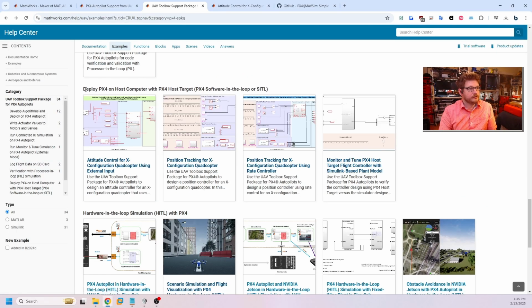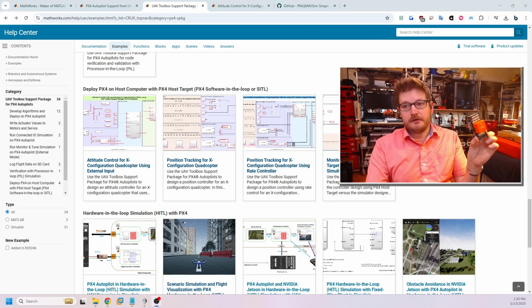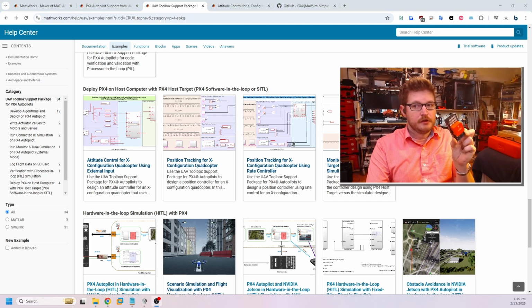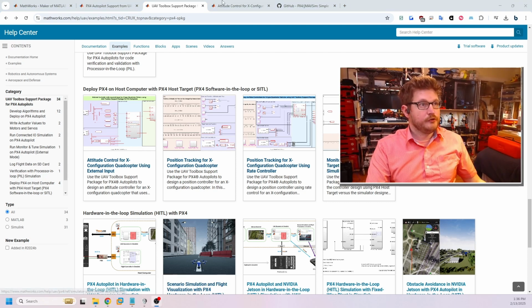Our goal here is going to be to deploy PX4 on a host computer with a PX4 host target to create a PX4 software in the loop simulation. It's going to run an attitude controller for an X configuration quadcopter using external input, like a PS4 controller, which I'm just going to use. If you're confused about what the PX4 host target is, you're going to be simulating effectively a Cube Orange. This is what we use inside the underwater AUV. So you're going to be able to run this inside your computer.